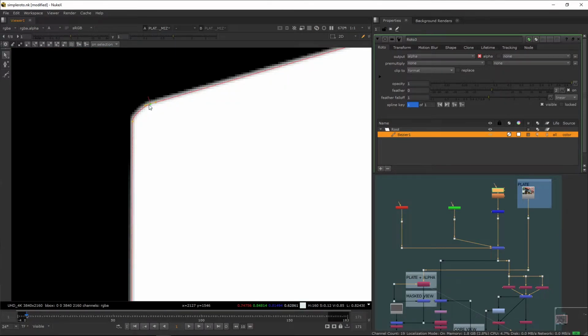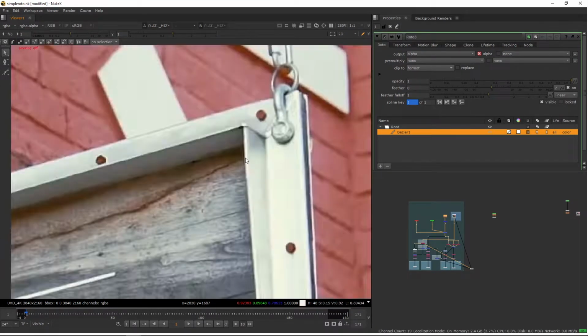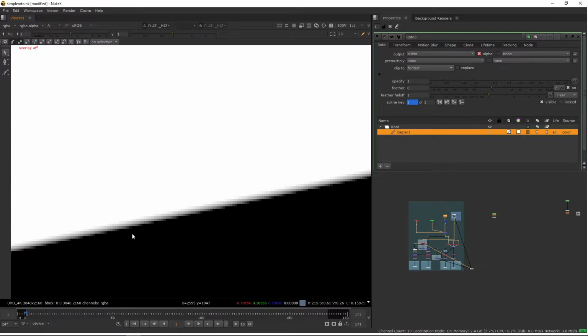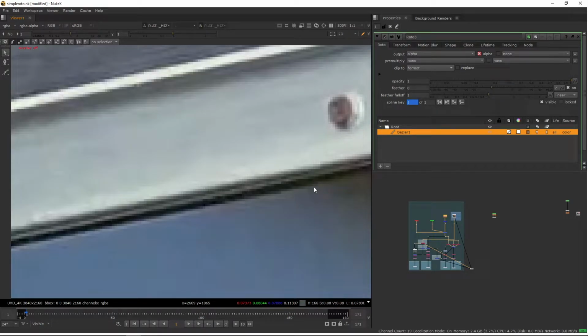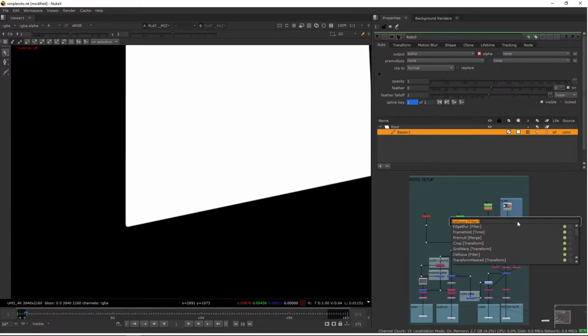In this particular case, the defocus level of 1 is already okay, so there's no need to actually adjust it. As you can see, the plate and the alpha already match perfectly in terms of defocus, but feel free to play around so that you can actually see the difference.